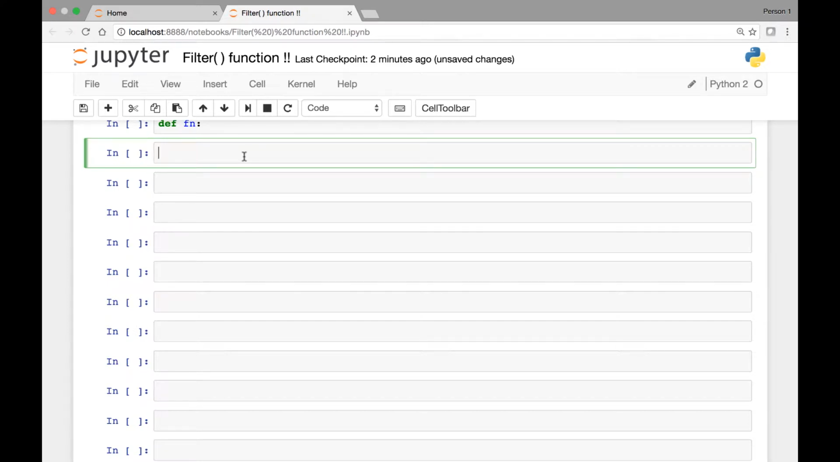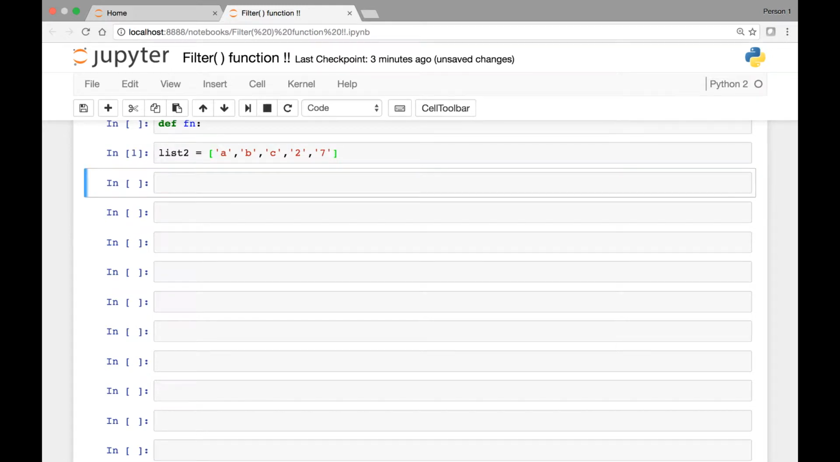Let's say we have a list containing the elements, let's say list2 contains the elements A, B, C, and let's add a couple of numbers, 2 and 7. What we'll do is we'll have a function that will check if the elements in our list is a number, and we'll apply a filter function. So if the elements are numbers, we'll get a new list containing those numbers.